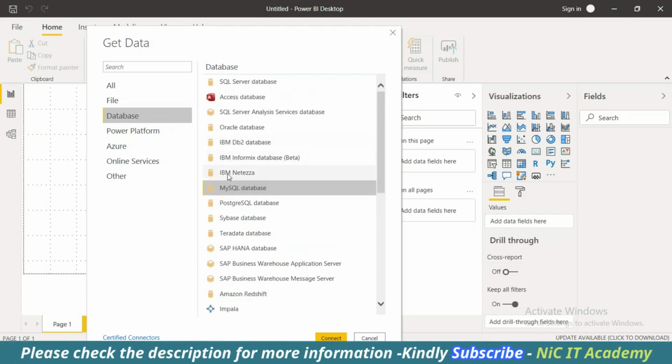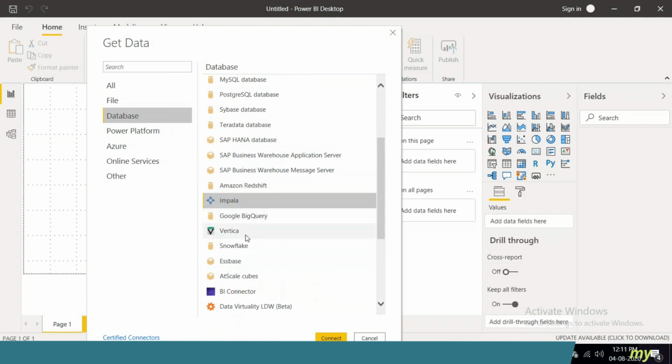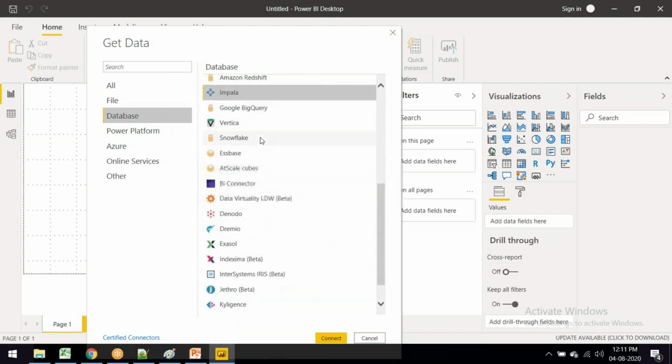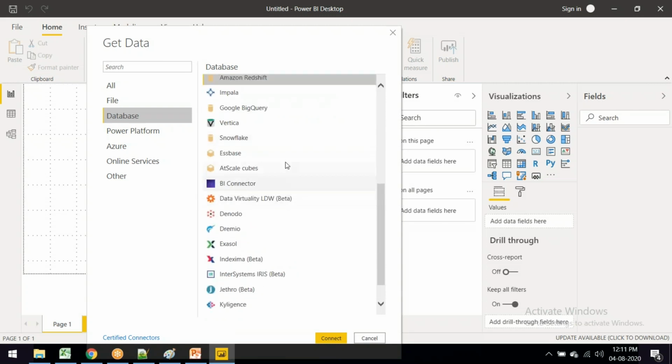Or if you have DB2 or Netezza or Teradata, SAP HANA, Amazon Redshift. Impala is like a big data environment. Vertica, Snowflake. Whatever data sources you have, these are all newer data sources like Vertica, Google BigQuery, Amazon Redshift, Impala. They are based on the big data environment, right?